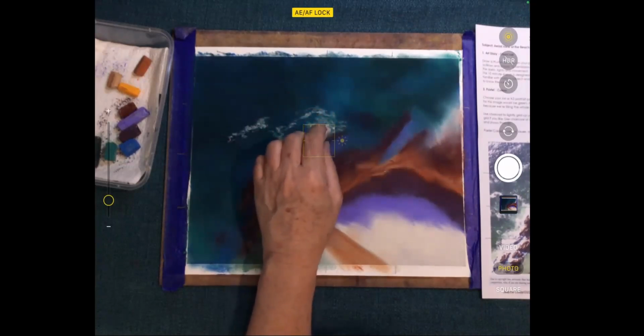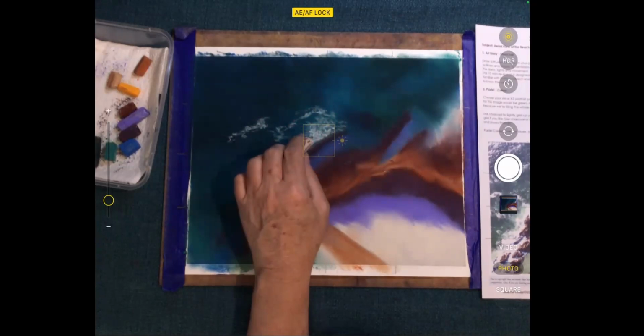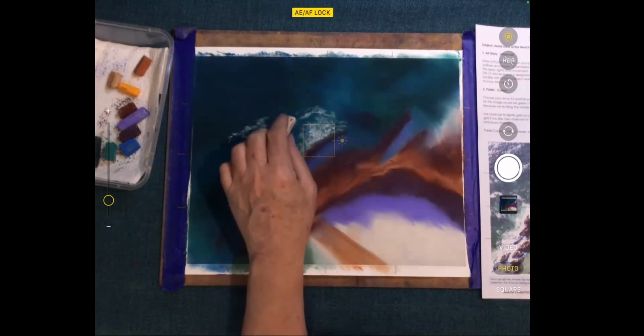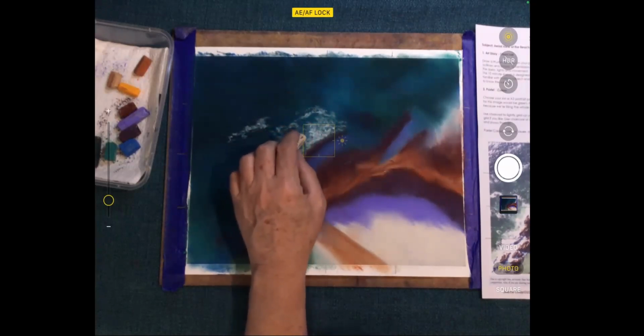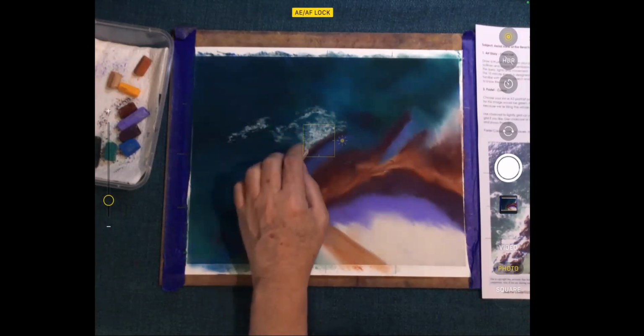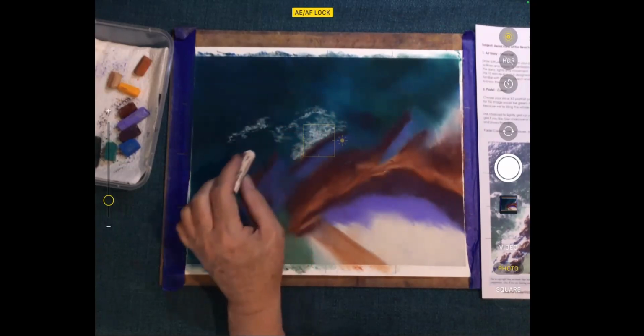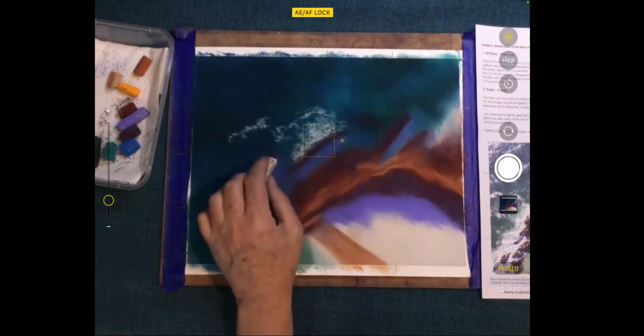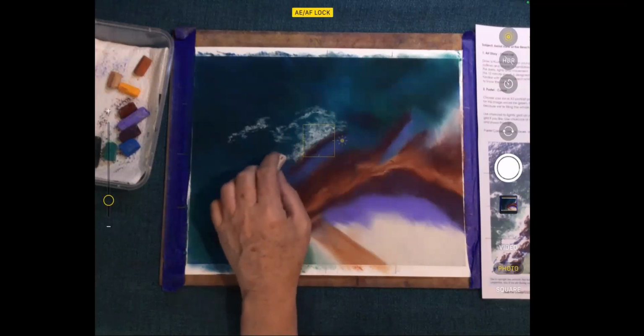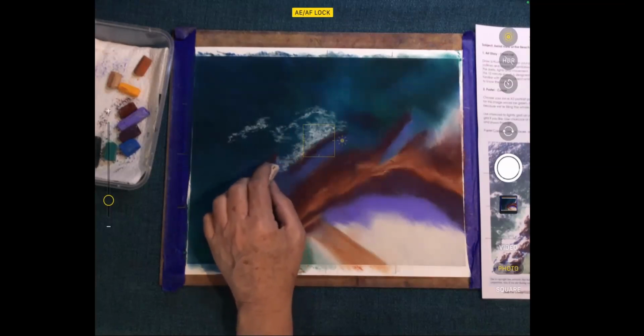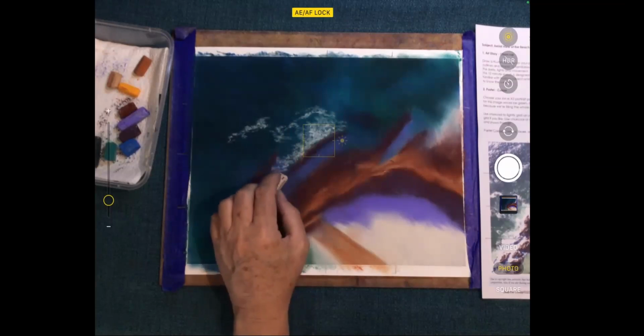But then as I get closer in towards the rock, I want to press a bit harder. And because I haven't used white, I know that I can now put white in those whitest areas, and that will really pop and bring it nice and bright. Okay. So there's quite a lot of foam and light areas around in here. So I'm just doing more of those squiggly kinds of things through there.